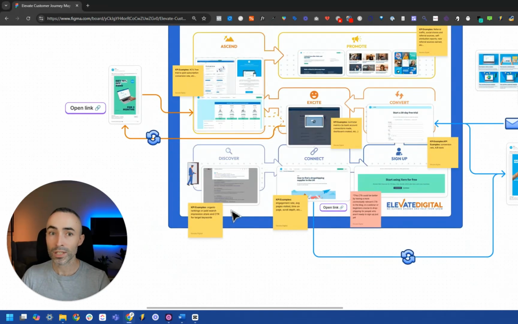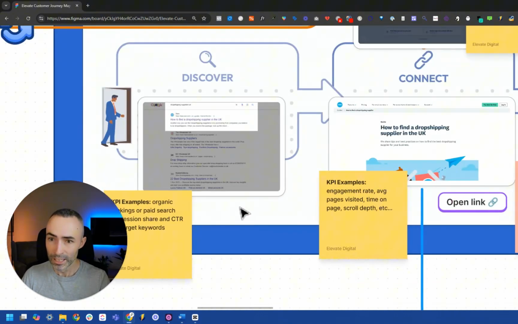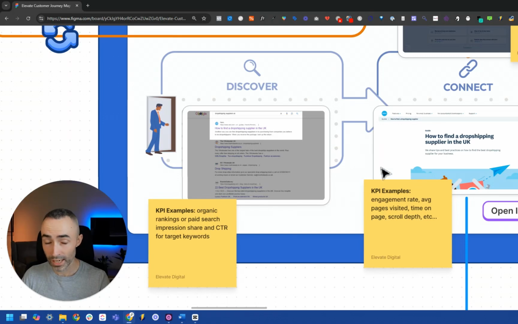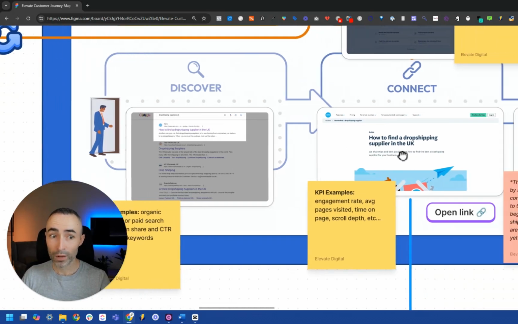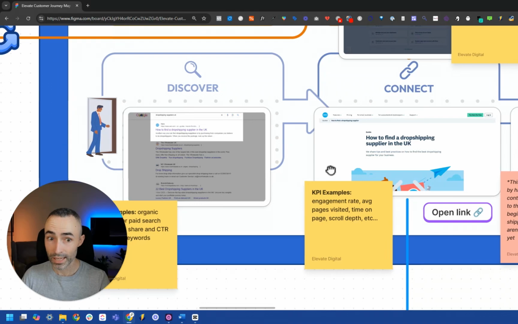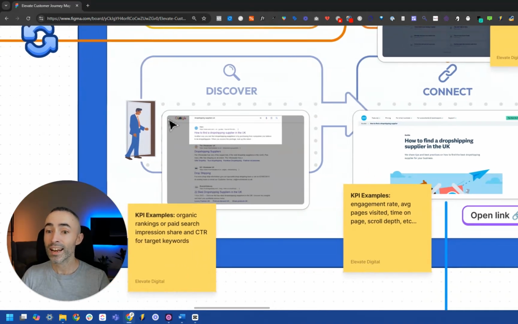So you'll see how this works is we've got our customer avatar here. So Dropship Debbie, let's say she's looking to start a dropshipping business and she's in the very early stages and she's looking to try and find, like, how can I find a supplier for my business? So what Xero has cleverly done here, they've created a bit of content around how to find dropshipping suppliers in the UK. And they then are ranking in Google organically for this piece of content.